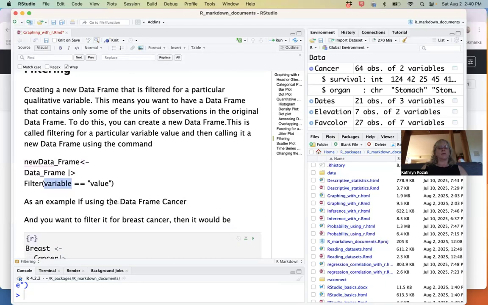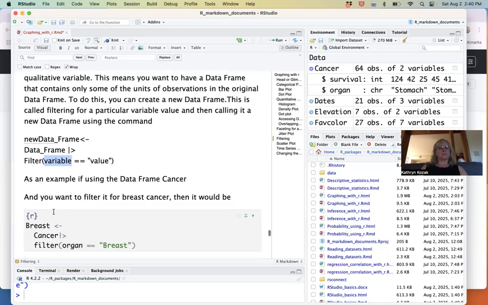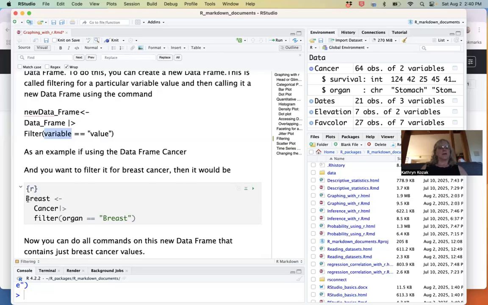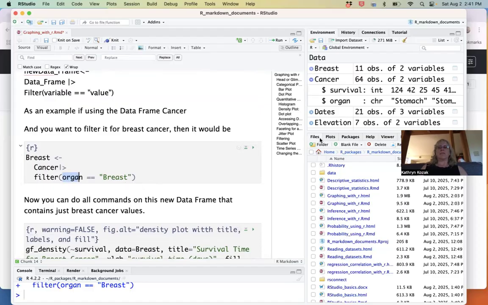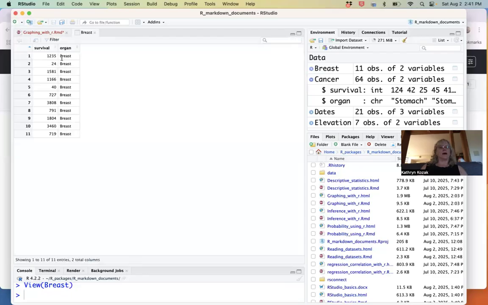So as an example, using the data frame cancer, you want to filter for breast cancer, then it would be breast. And then you have your data set cancer. And then here's the symbol that says assigned to this, and then your piping symbol. I want to filter, I want organ to be exactly equal to breast. I can run that. It doesn't look like anything happened, but I now notice I have a data set over here called breast. If I open that one up, I can see it only contains breast cancer as the organ.